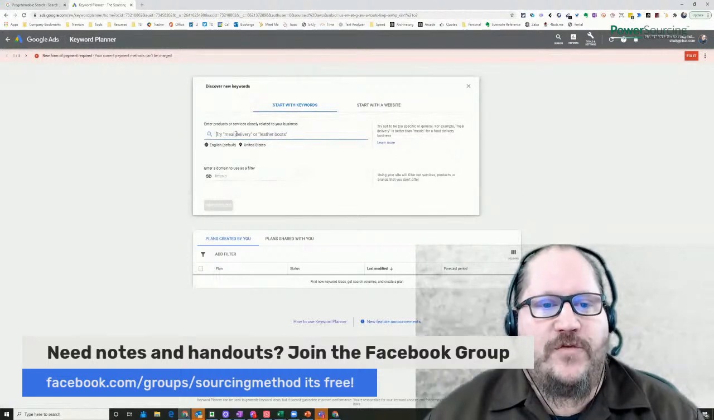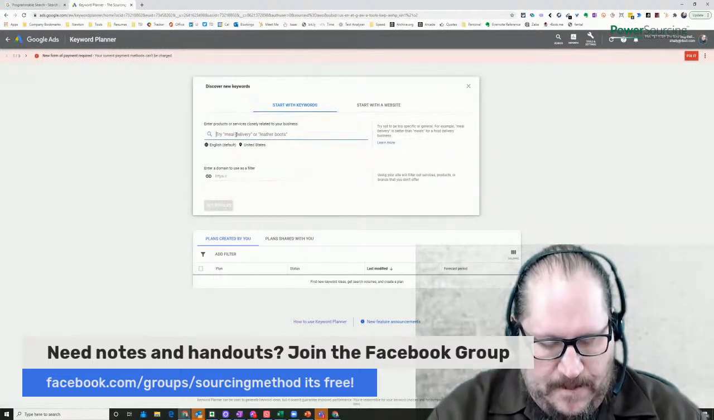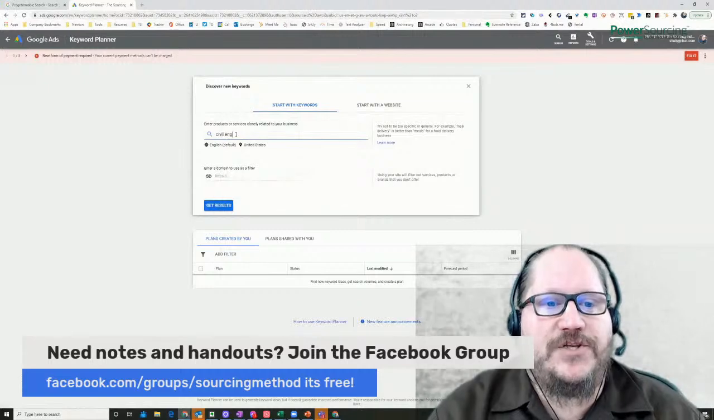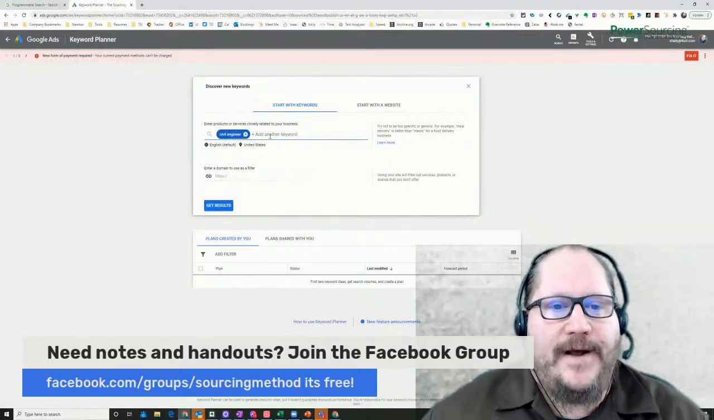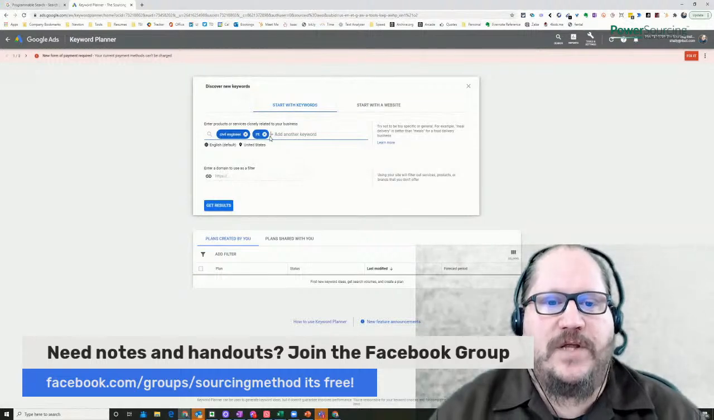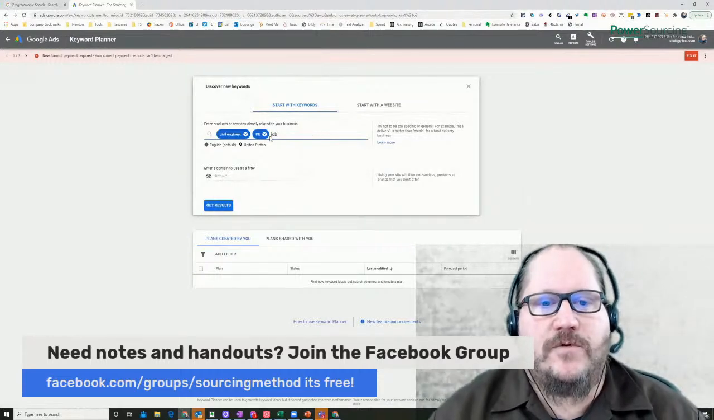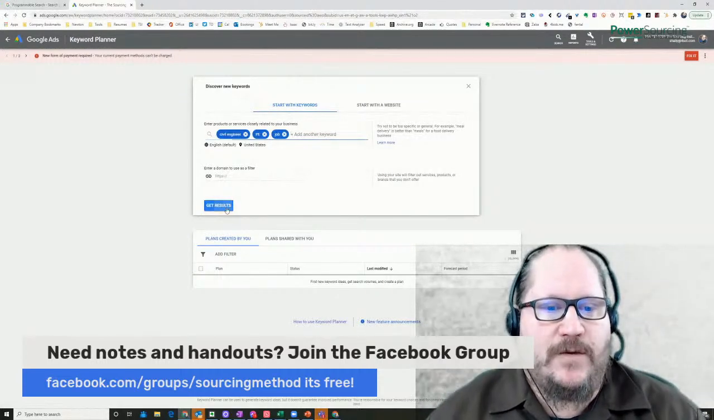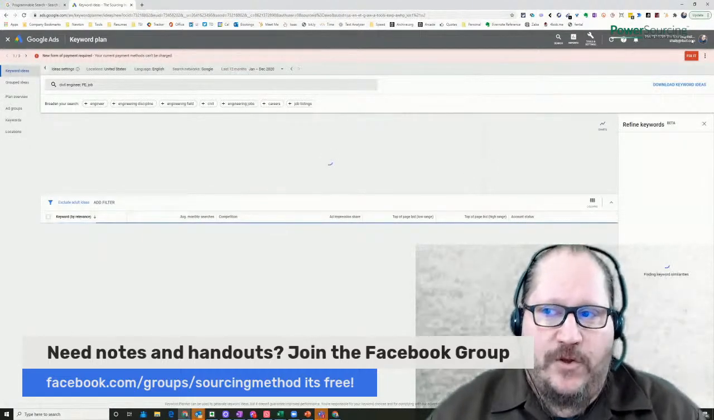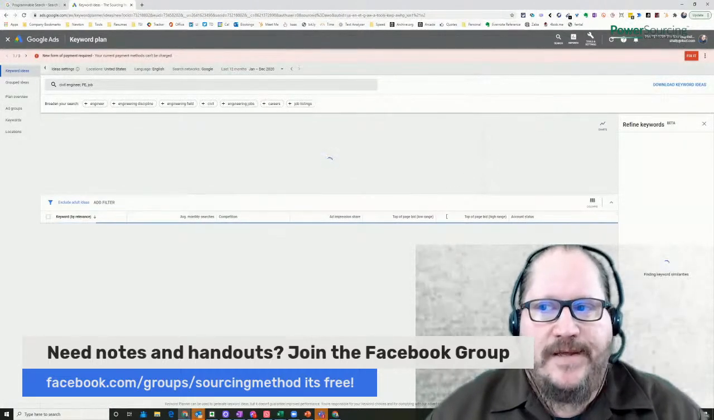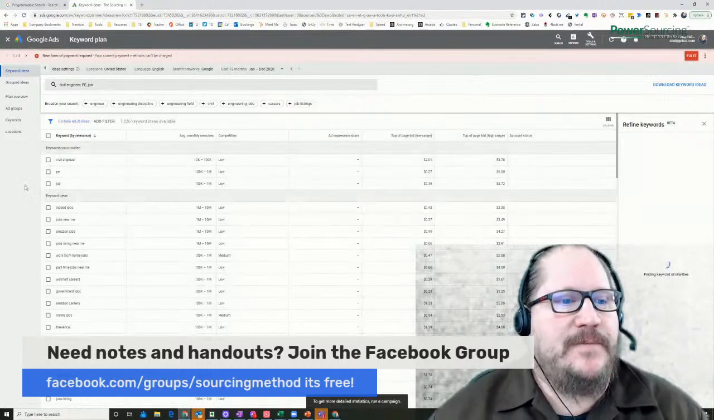Well, I don't want shoes, but maybe I want civil engineer. Okay, how about PE for professional engineer and jobs or job? Okay, let's see what Google suggests. Remember, I'm not paying for this, even though I am registered with my Gmail account. It's not charging me. This is simply a tool.